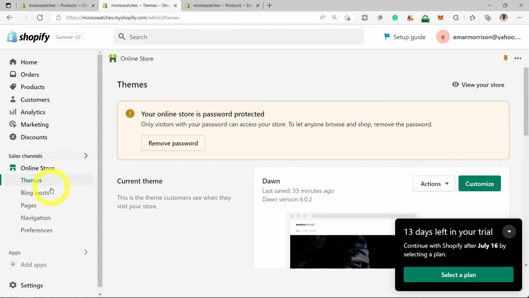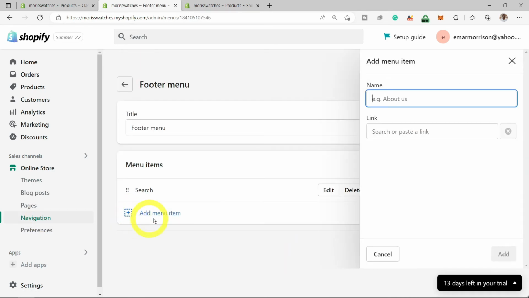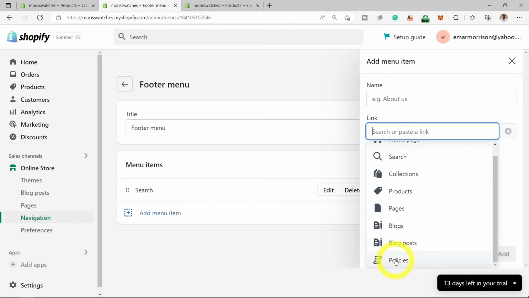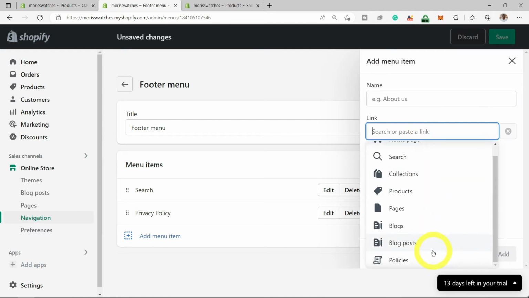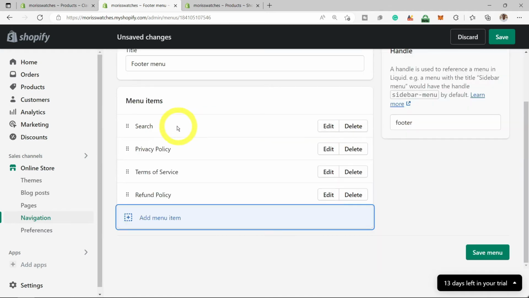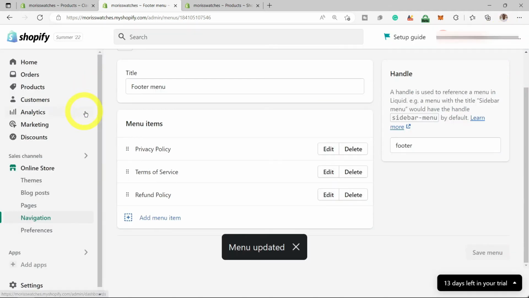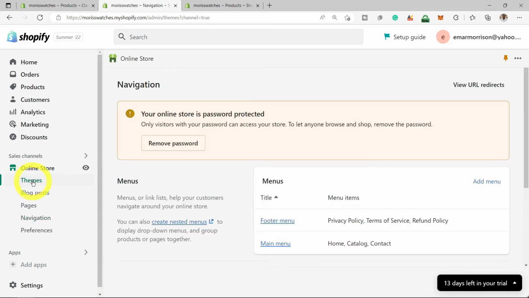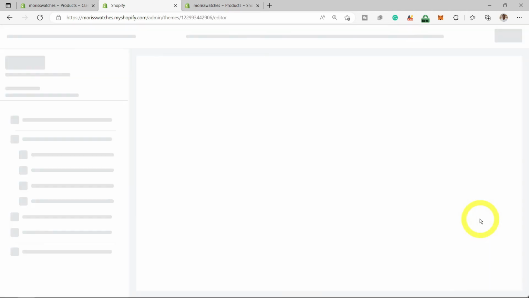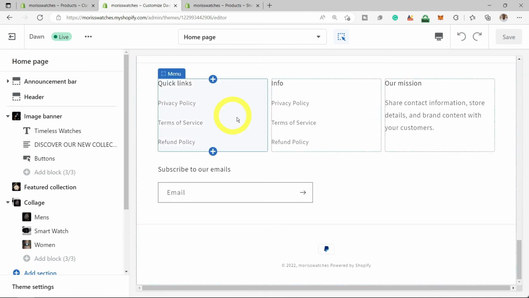Now it's time for us to make it visible on our footer, so let's exit, go back to the Shopify editor, then scroll down to the navigation section. Now select the footer menu, add menu item, select link, and then select policies, and then add the privacy policy, the refund policy, or any other link that you want in this section. We don't want the search, so let's delete the search, and then select save. Now let's go back to our Shopify editor, select back, select themes, and customize. Now ensure you refresh your page, scroll down to the footer section, and you should be seeing the links that were created.